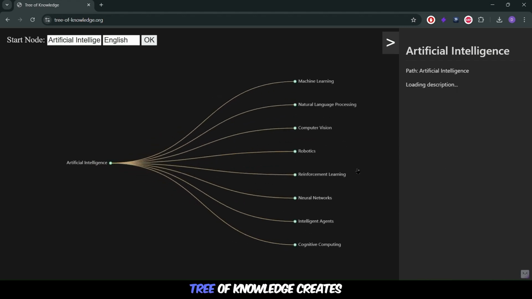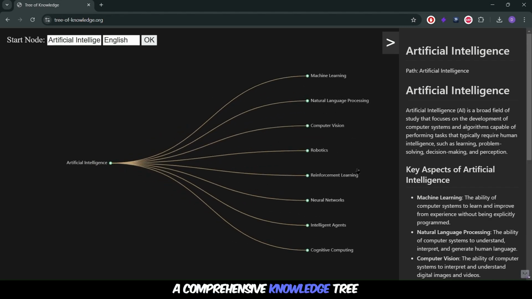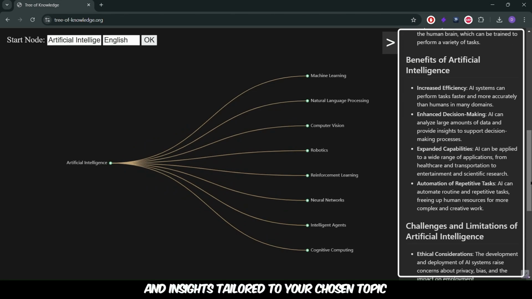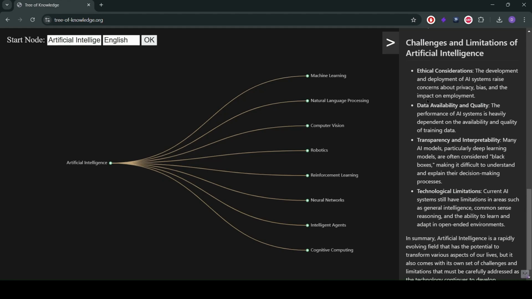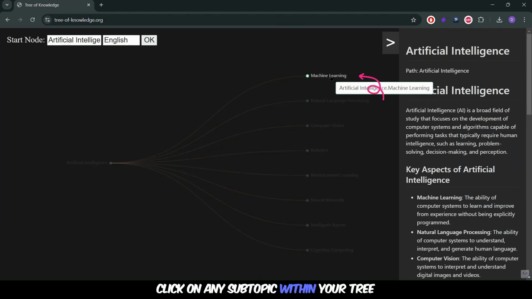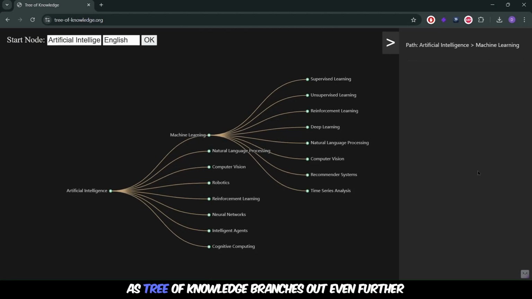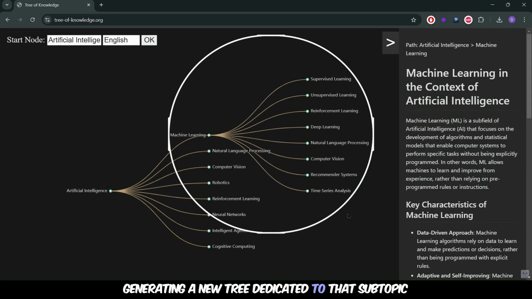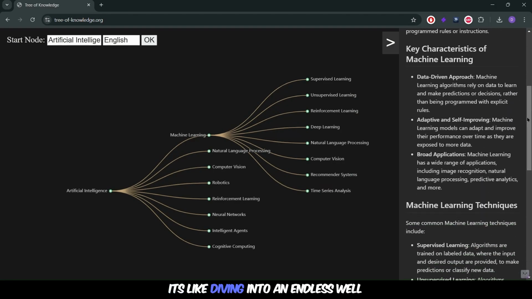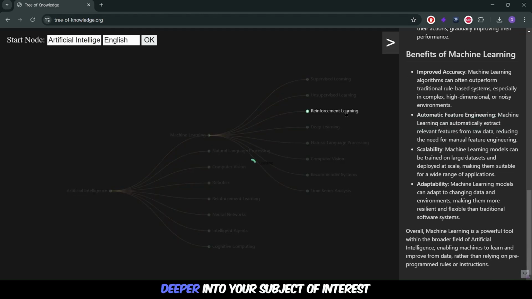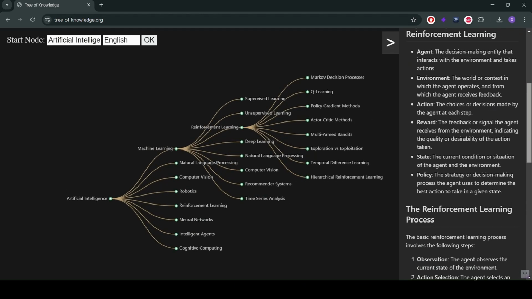Just like that, Tree of Knowledge creates a comprehensive knowledge tree, complete with descriptions and insights tailored to your chosen topic. But here's where the real magic happens. Click on any subtopic within your tree and watch as Tree of Knowledge branches out even further, generating a new tree dedicated to that subtopic. It's like diving into an endless well of information, where each click takes you deeper into your subject of interest.